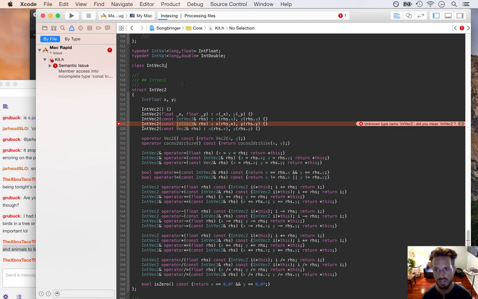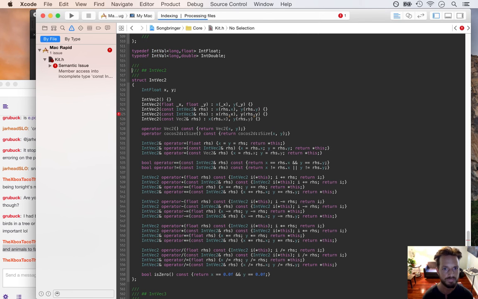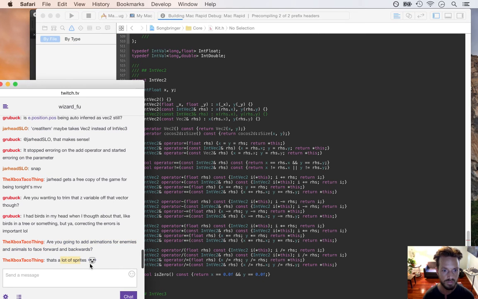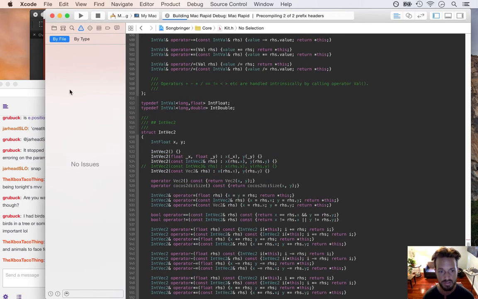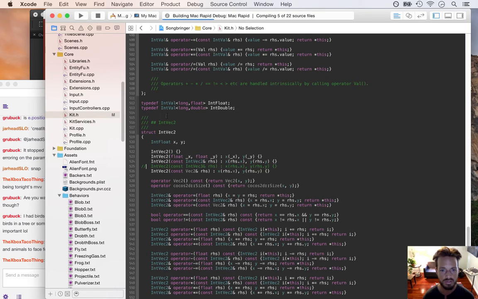This is super chicken and egg. So maybe that's not a good idea to even try that. I'm just going to ignore this for now. Yeah, a lot of sprites already, and I haven't even done an eighth of the enemies that this game will actually have. There's going to be a lot more enemies.